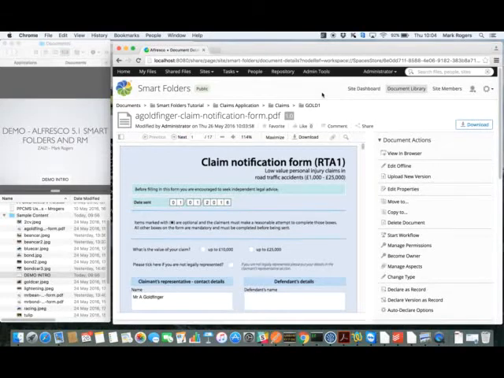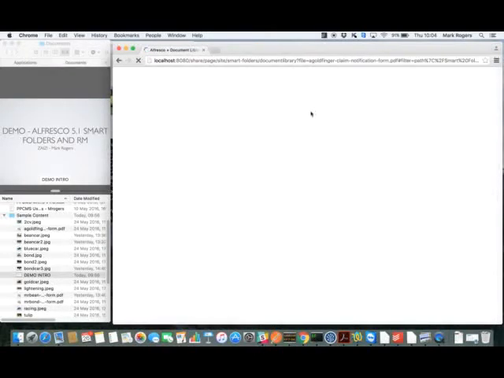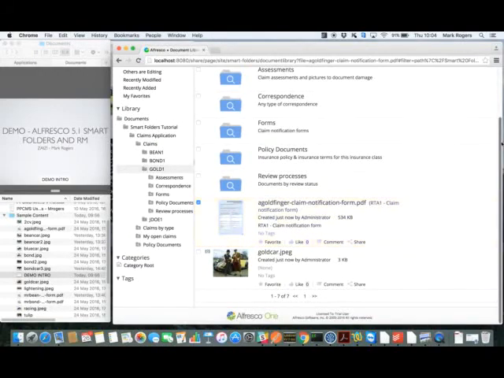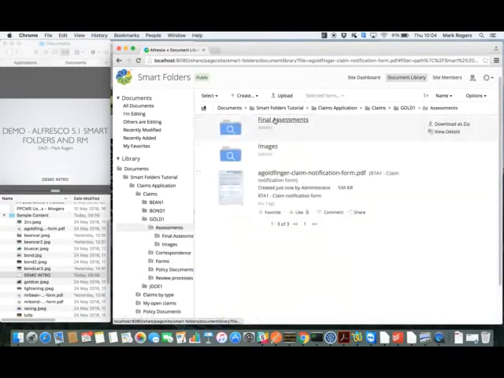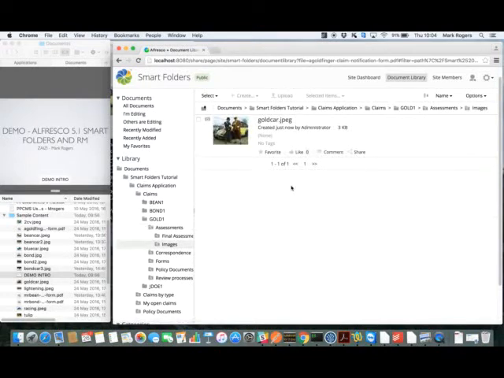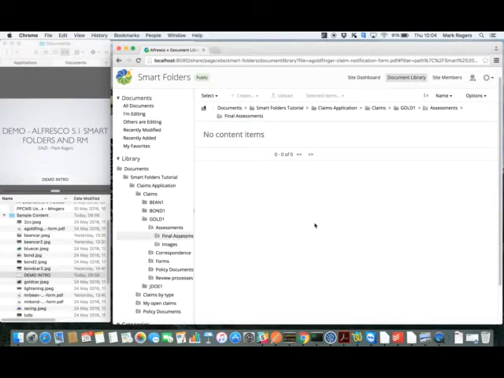So if we now look back into the assessments smart folder, we will see, if we look in images, this particular folder has been defined to hold images. So images for this gold one case. If we look in final assessments, it's empty because we have no final assessments. I'll come back to that in a bit.